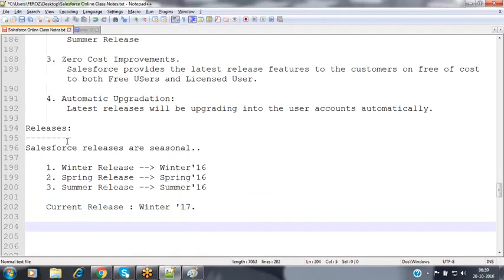Now recently, 2 days back, Salesforce has provided the latest release, that is Winter 17. On the 15th of this month, Salesforce provided that latest release to you. So now you can cross-check that here. Then how do we know when Salesforce is planning to provide the latest release to us?